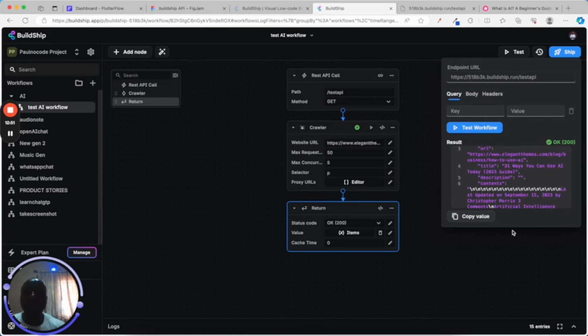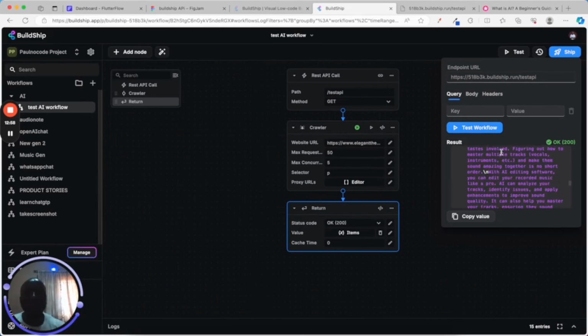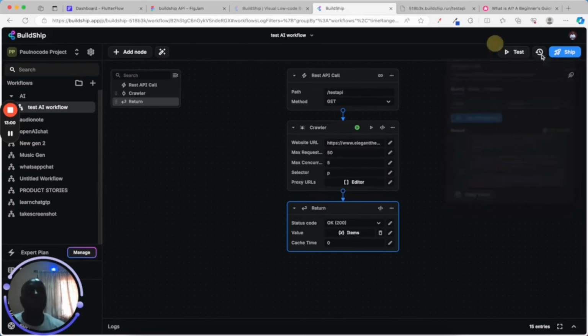So now you can see how it works. Now we have a response, right? See the response. Can you see it? Now we have a very cool response, and we can just ship this workflow and test it right here in our browser. That's how cool it is.